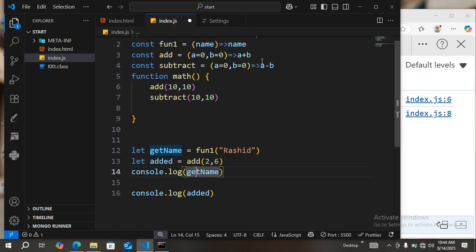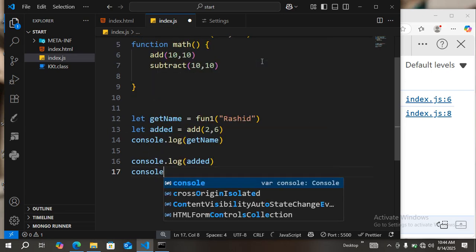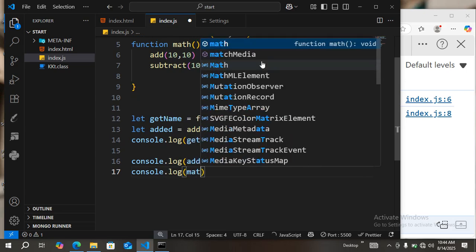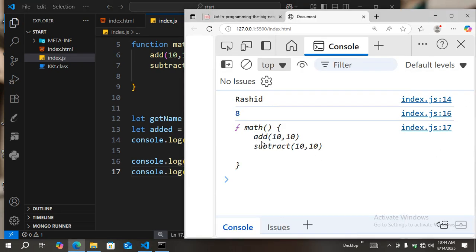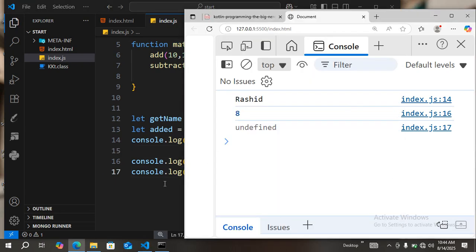So after doing that, we can now come here, and instead of calling addition, let us call console.log for math. It takes 0 parameters. So let us save, and when we save, we get an error. So let us do this, and if we save, we get undefined.